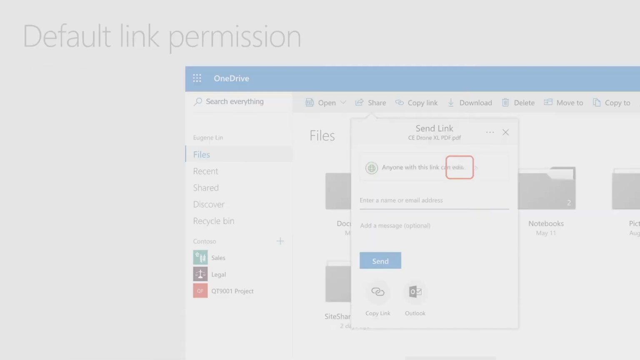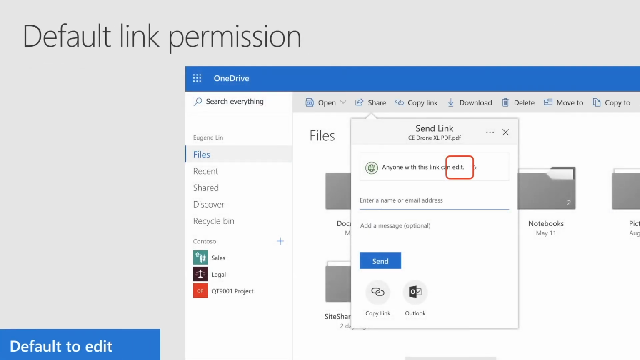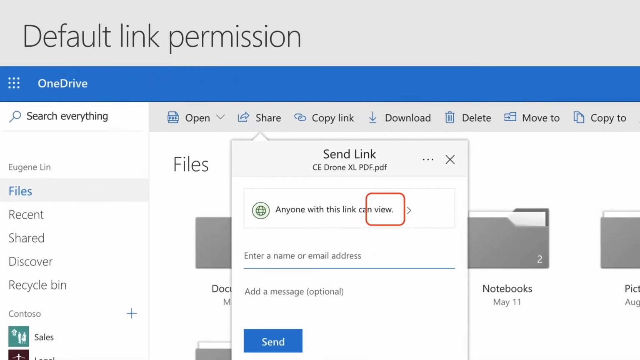And just like there's a default link type, there's also a default link permission. This is the permission that's selected by default when you open up the share dialog. It's an edit link by default, but you can make it a view link if that's what you would prefer. And I think I'm done saying the word default, so that feels good.